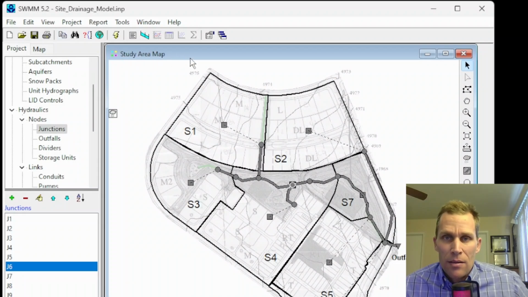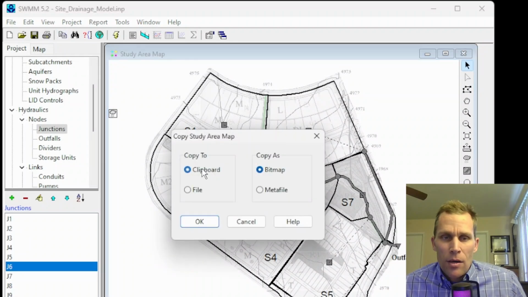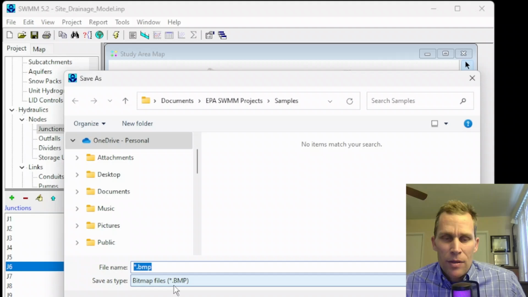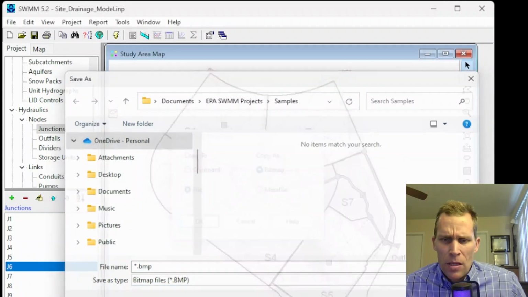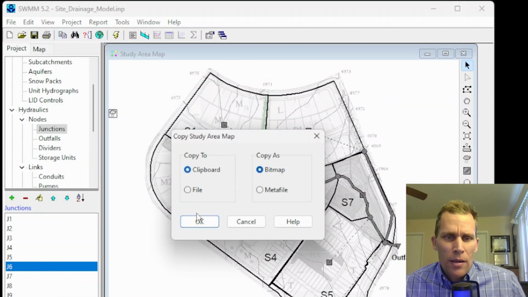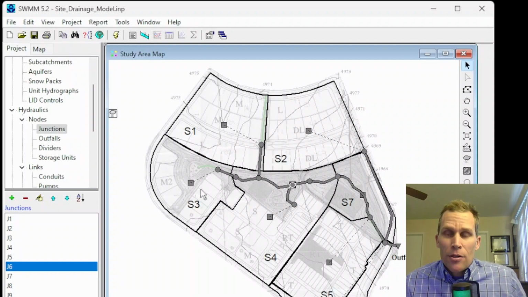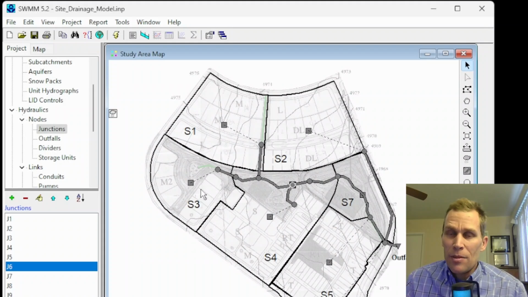Also, another way to save the map to your clipboard is just to click on the study area map window to make it in focus, and then you can click on the copy button right here. You can copy to the clipboard or to a file. If you copy to a file, then it would be saved as a bitmap. But if you copy to the clipboard right here and just say OK, it's now on your clipboard. It's ready to be pasted into a number of different applications that can accept an image file that's on your clipboard.